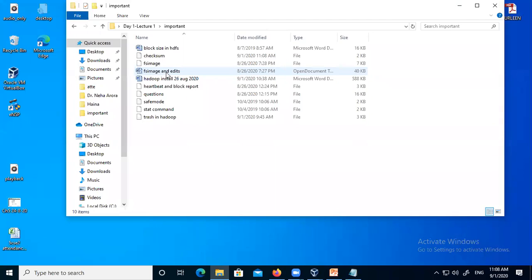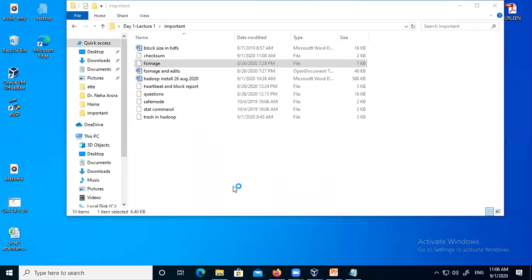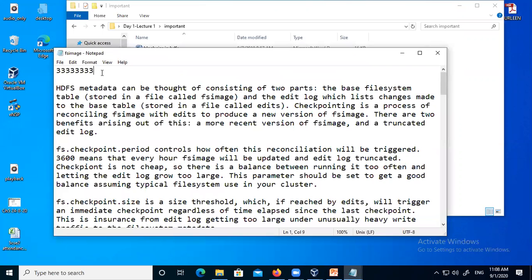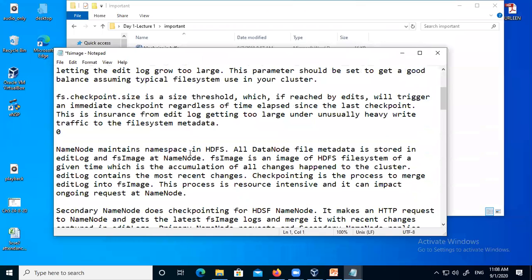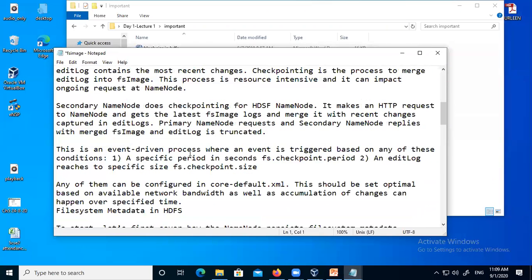One more file, this is the FS image file. What FS image is and what edits is, I have written in this file. You can see the property names are also written there, because we are not using these properties. So these are the two properties. Look on the screen carefully.